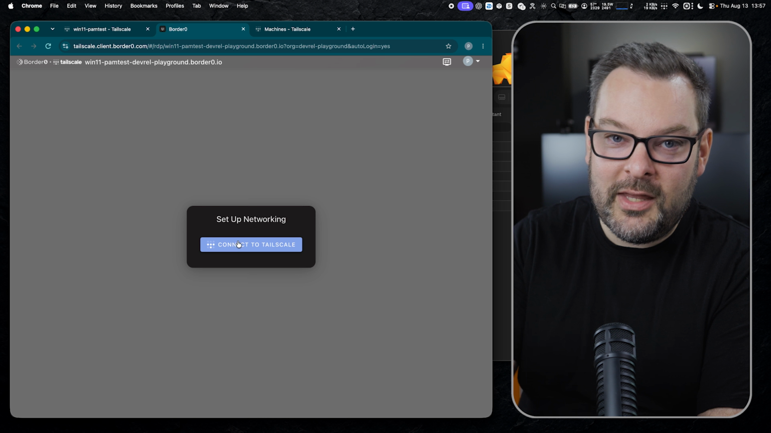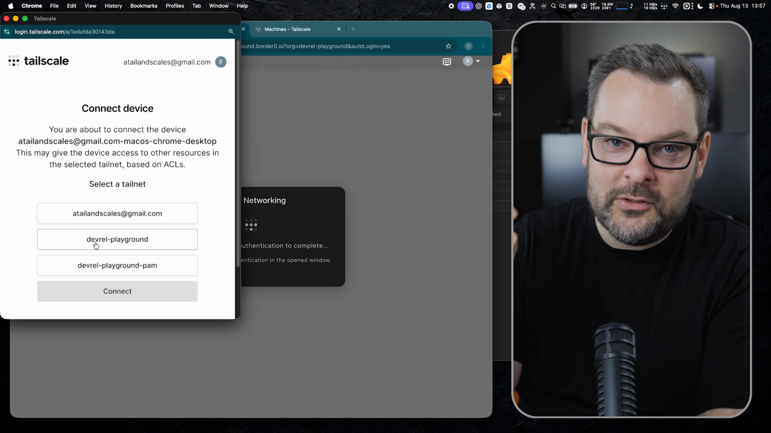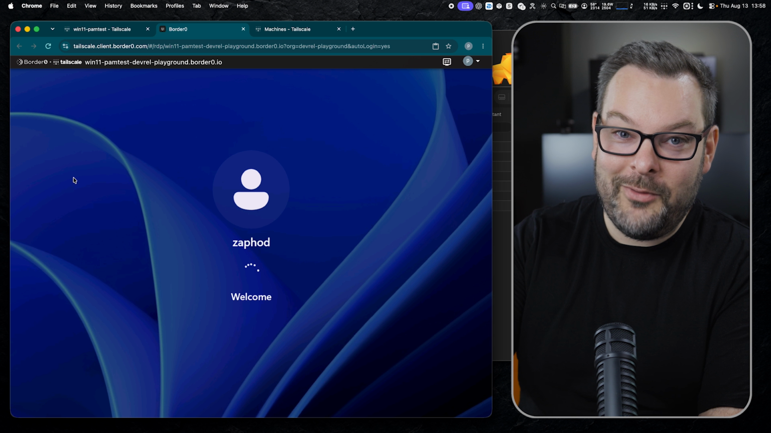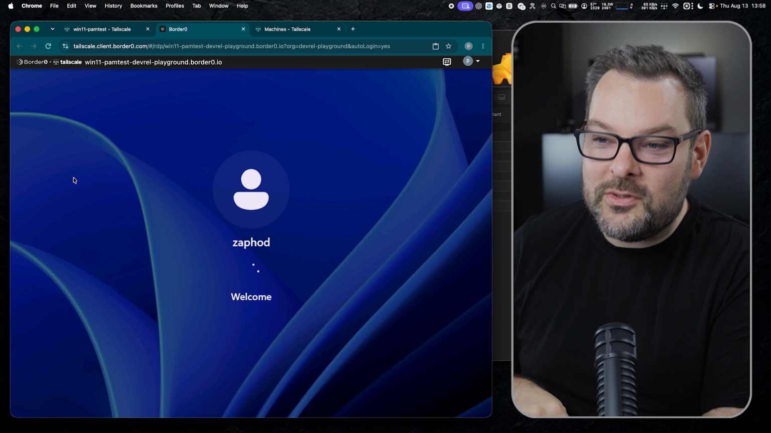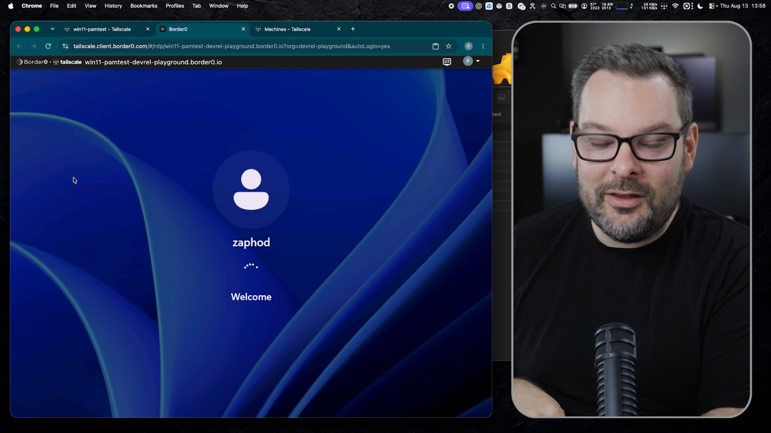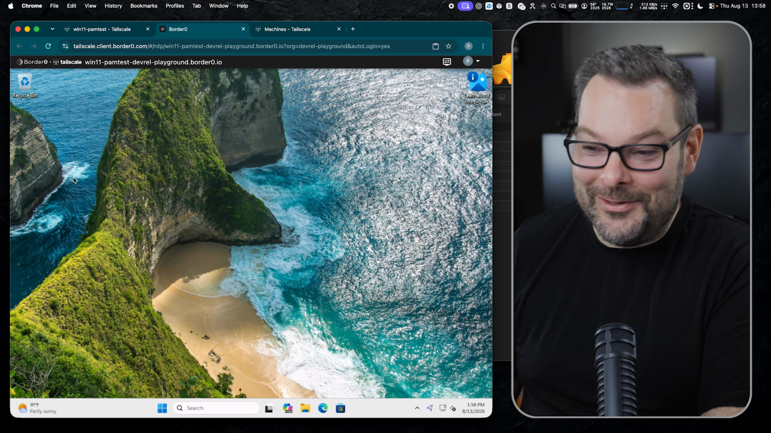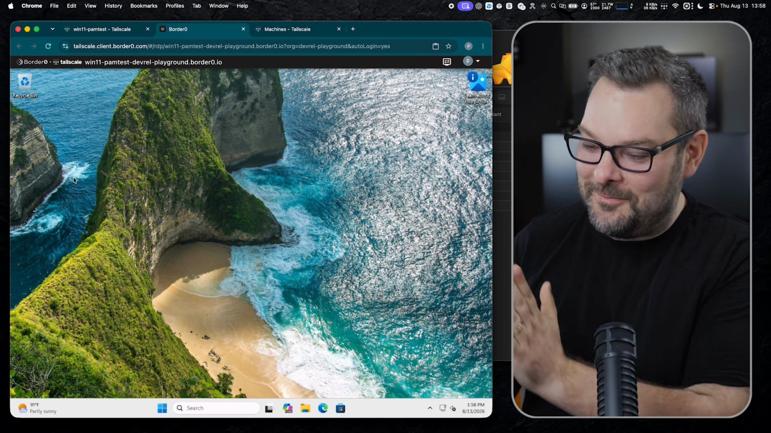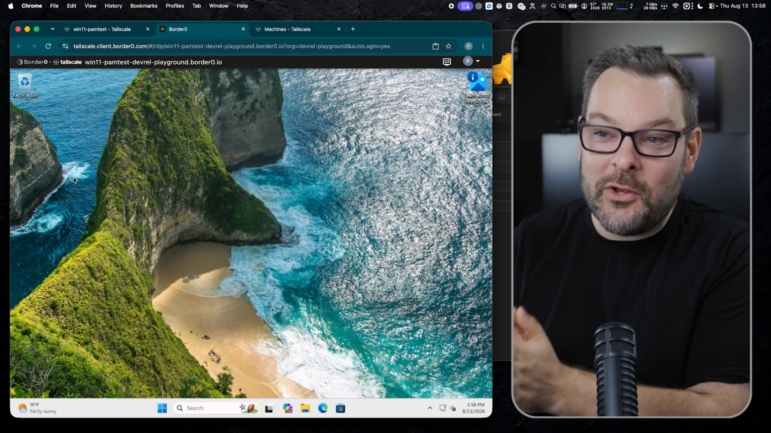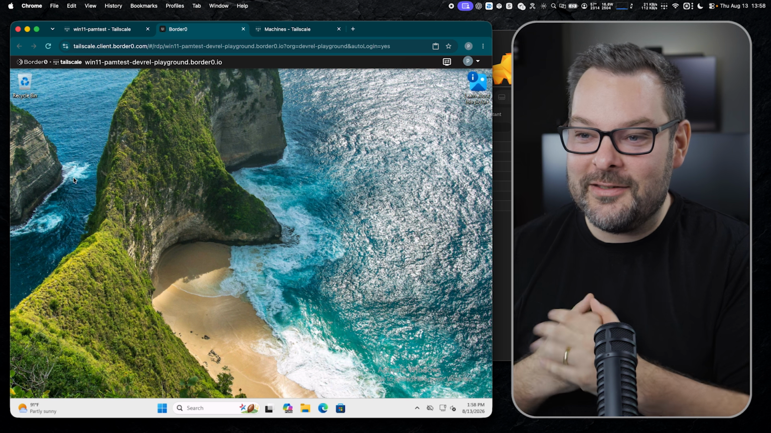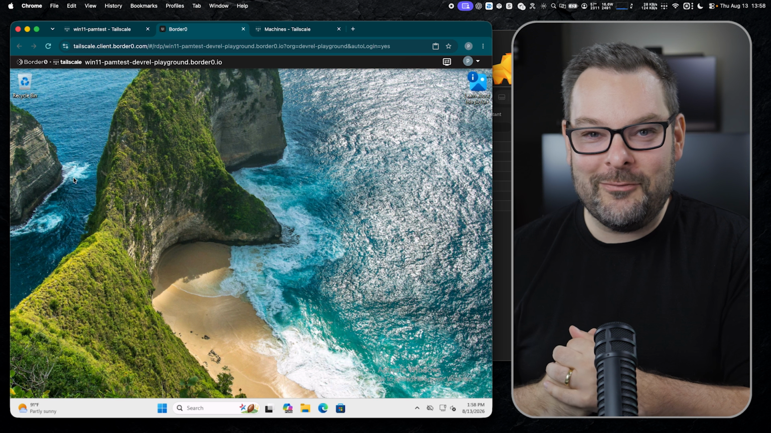We'll do the same thing where we will authenticate an ephemeral node to our tailnet. And then after just a couple of seconds, there we go. We have Windows remote desktop in the browser using Tailscale PAM. This is so cool, you guys. This is something I've wanted for so long, and it's finally here. I'm beyond excited. It's like a Christmas present come early for nerds. That's for me anyway.